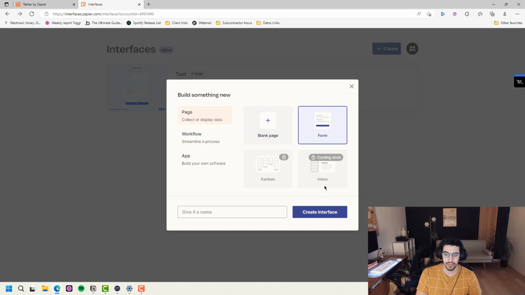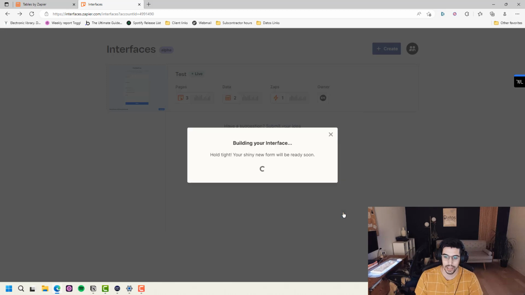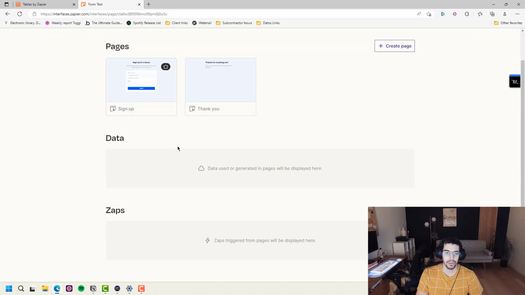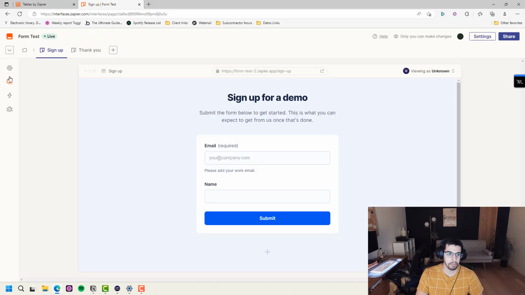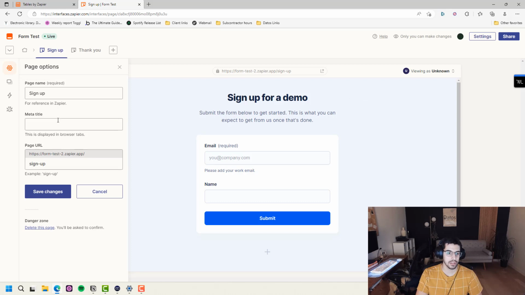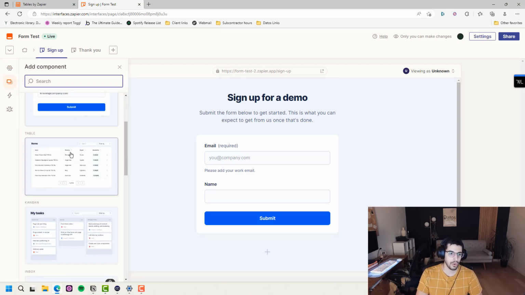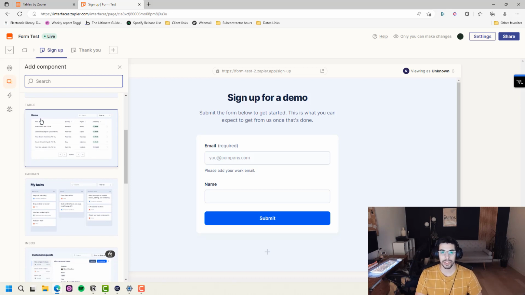Let's just click form and call it form test and create that interface. And it's going to go ahead and create that first page for you. So on that first page, you have a form. On the left, you can select some options. You can add components, so that's text, form, tables. These tables connect back to Zapier tables feature, so you can display that data.